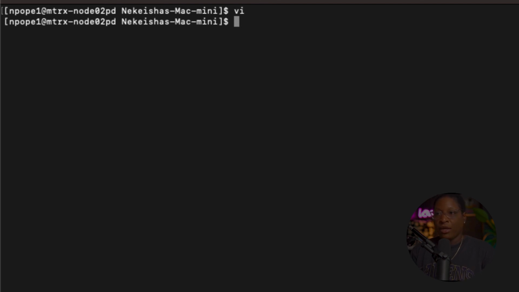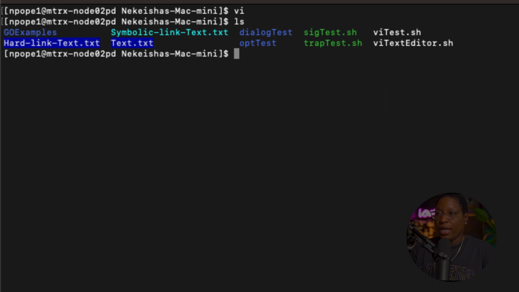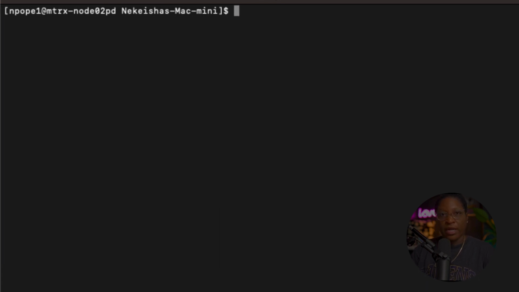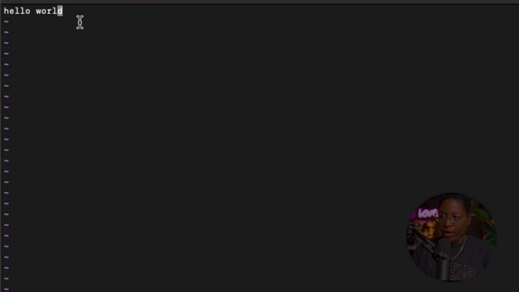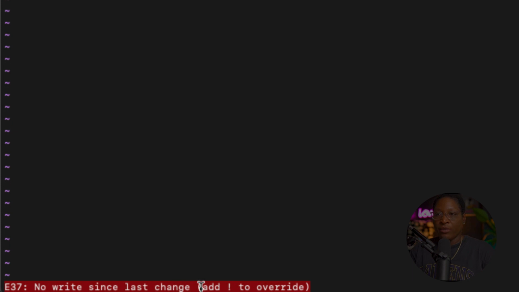If I do an ls on my documents in here, I have the vi text editor.sh file that I just created. Let me clear the screen. Let's go back to the file that we just created. So I'm going to say vi text editor.sh. If I go ahead and write some text in here, I can say hello world, how are you today? So if I do escape colon and Q to quit, add an exclamation to overwrite. So that means that I didn't save the file.